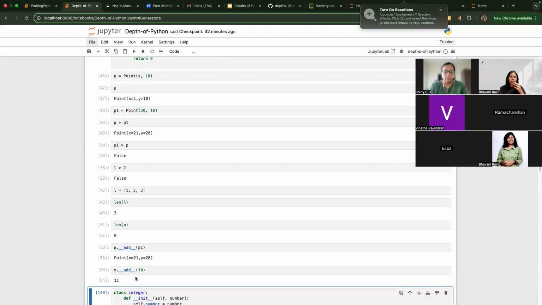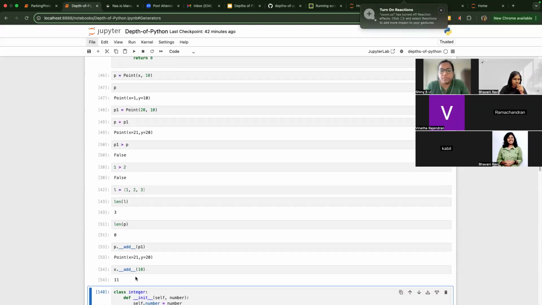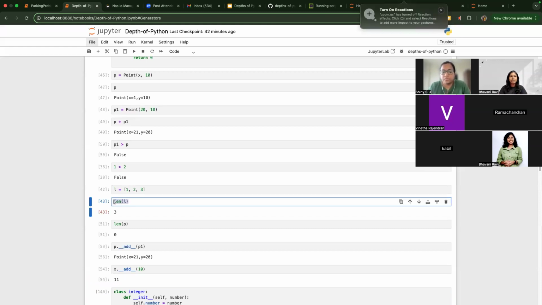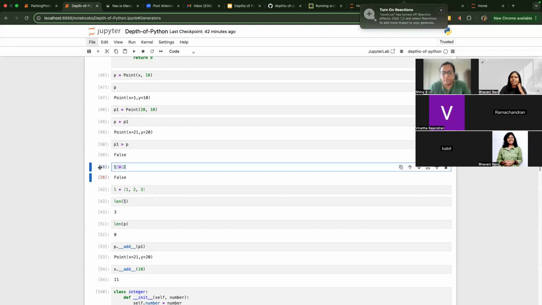Okay, but how come length? Okay, I got it. Length is a method that's available in Python as a built-in. Internally, it will call the object's underscore underscore len. That's a syntactic way.